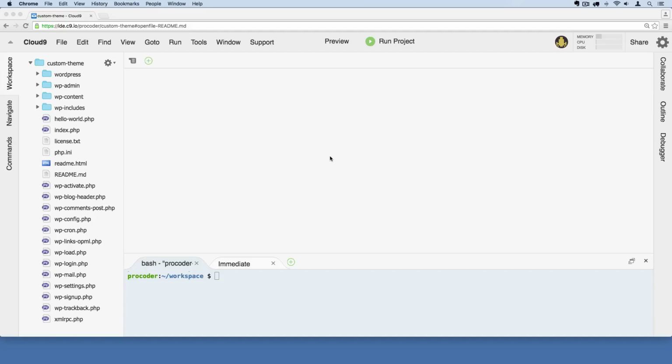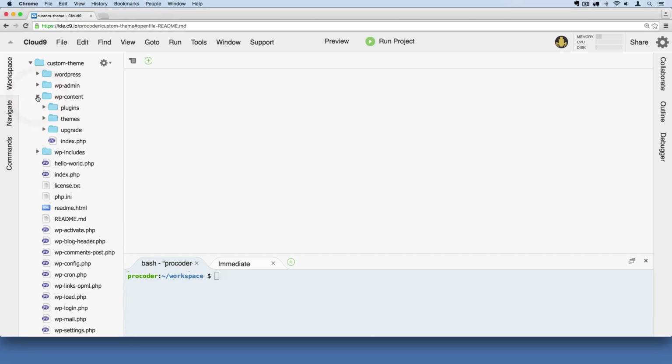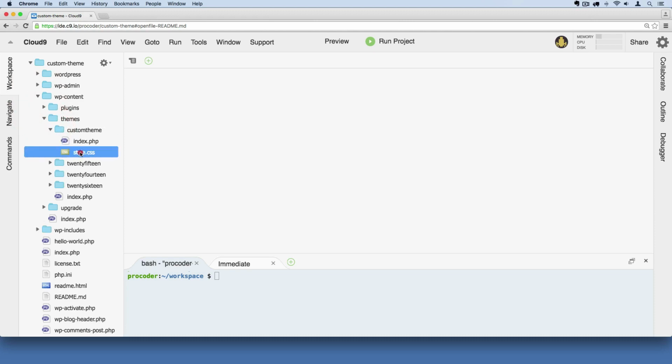Okay, the next step in creating a custom theme is considered a best practice. The WordPress organization requires that we add a chunk of code to one of the files that we just created. So I'm going to go find our theme under wp-content, then under themes, and then custom theme. And it's this file right here, the style.css file.